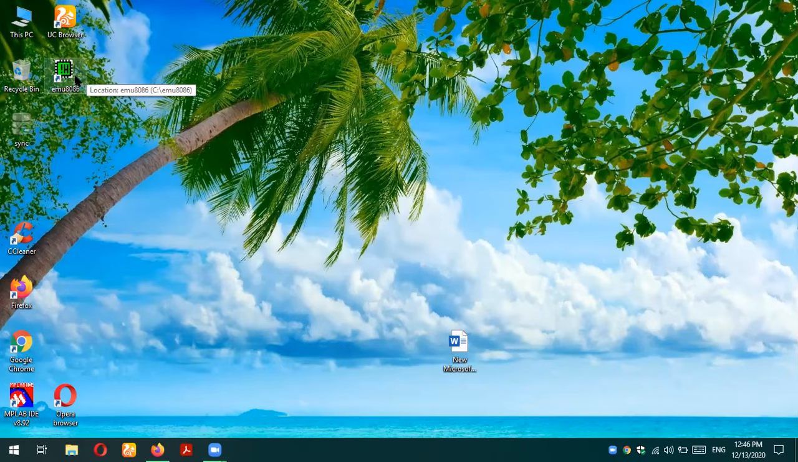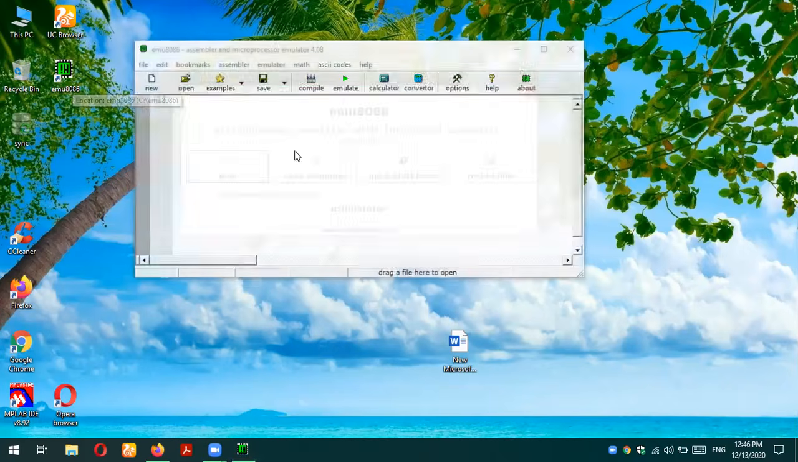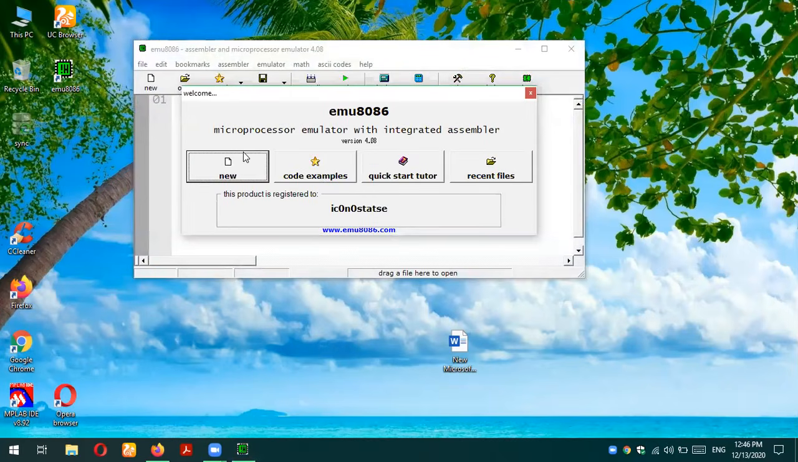This is the icon which we have to click, and I'm clicking on it, right? So this is the window you will see when you click on it. You can use various options available for the user, and he or she can choose easily, but I'm gonna use a new example, right? I can check the code examples, the quick start tutorial, or recent files, but I'm gonna use a new file just to show you how one can write code and how one can use this interface to compile and execute different 8086 instructions, right?